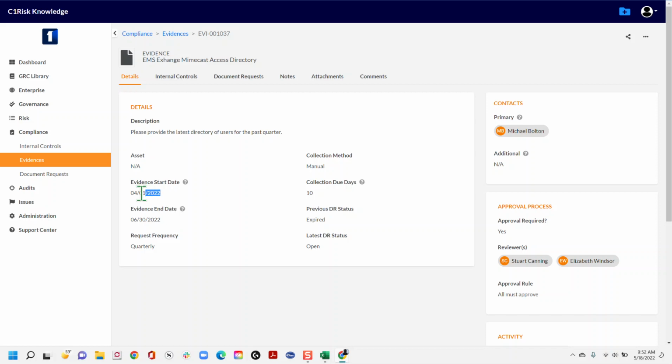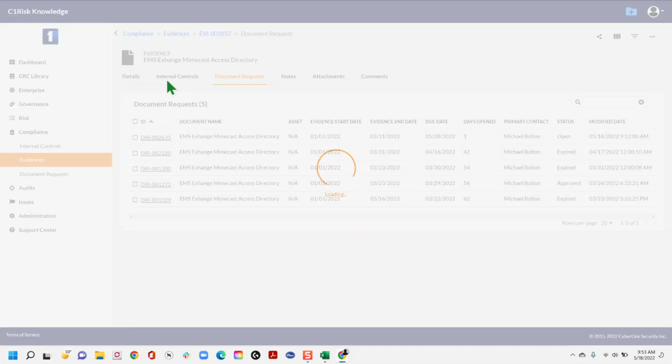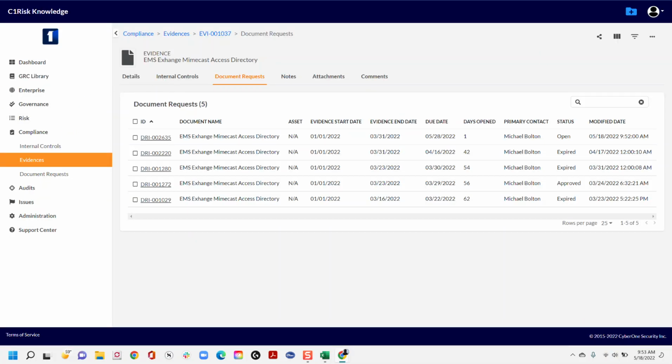So now you see actually in here that the dates have already moved forward to 6/30. So that's the next quarter. And so on 6/30, another notification will go out. This time it will automate. I won't have to kick it off here. And a notification will just go out to the evidence owner. And that notification will look a little bit like this.